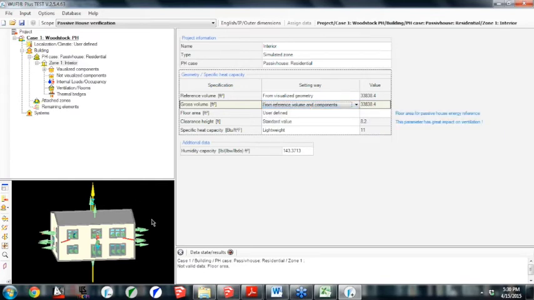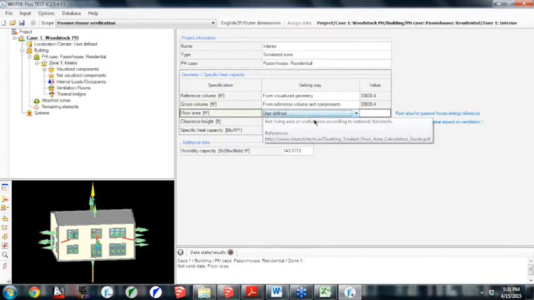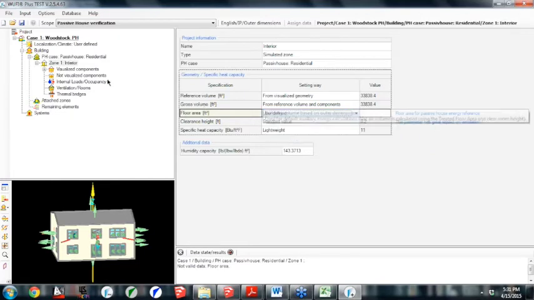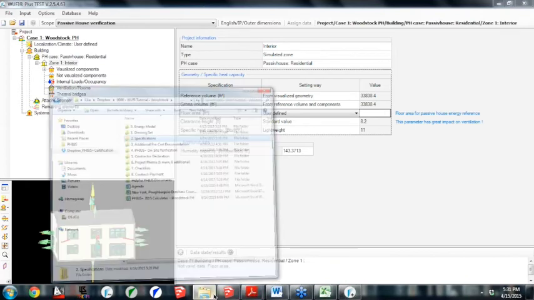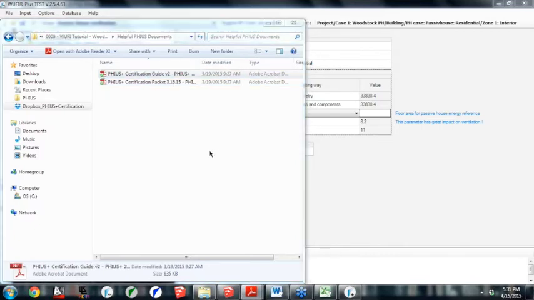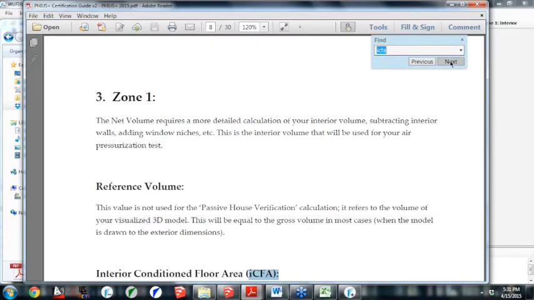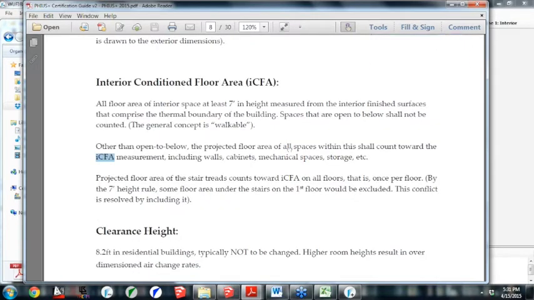The floor area here, this is something also new to the Phius Plus 2015 standard. This is the interior conditioned floor area. And actually, I'll just pull up a quick definition of that. I'm guessing people might want to see it really quick. Okay, so it's all floor area of interior space at least 7 feet in height, measured from the interior finished surfaces that comprise the thermal boundary.